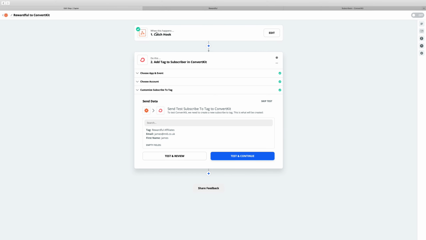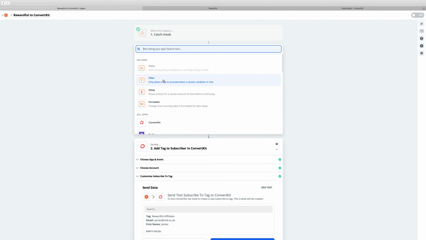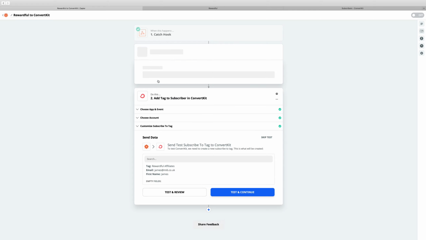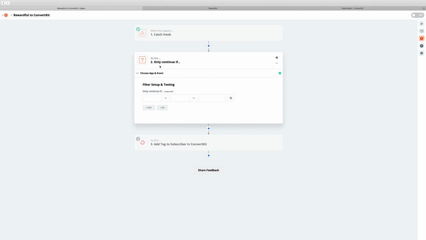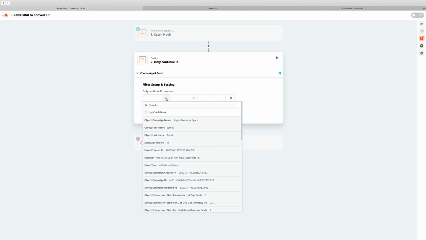We'll go back to Zapier. And in between your catch hook trigger and the Convertkit action, we want to add a filter. So we'll click the plus button and you'll see that we can add a filter. So we'll click filter. And so we only want our Zap to continue if, here, if we click this drop down, this is the event within the data.